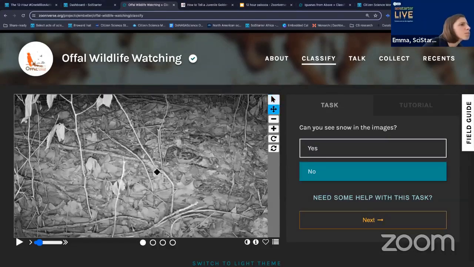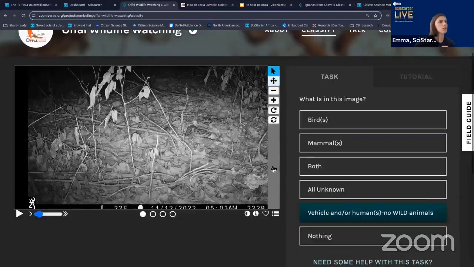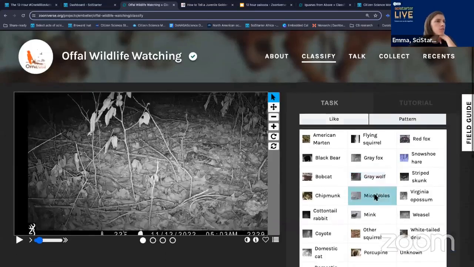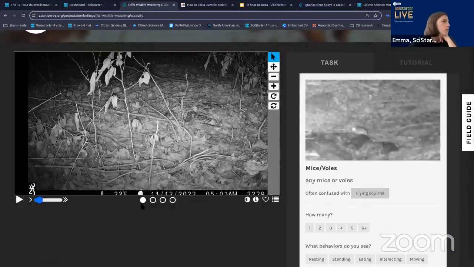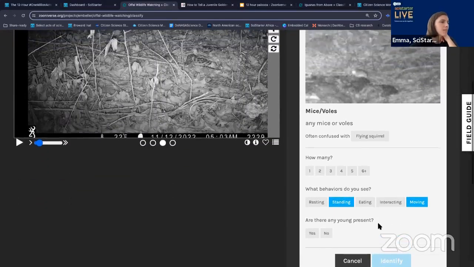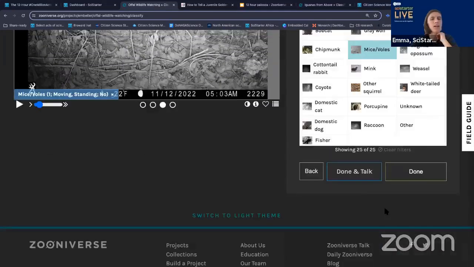Yeah, I think it's just leaves. Okay, so never mind, no snow. And then we see a mouse. But what are you up to? Just moving and standing. Moving, standing. No, just one. Oh yeah.